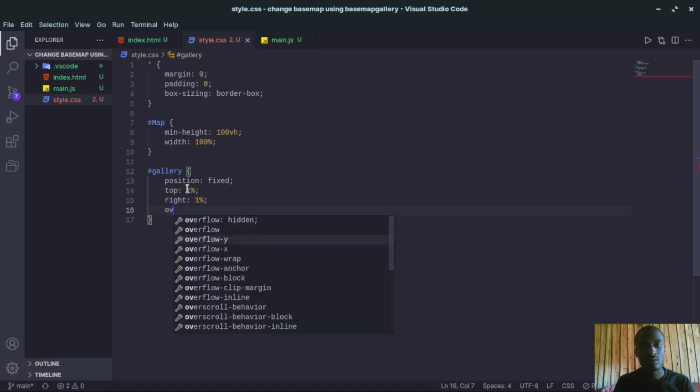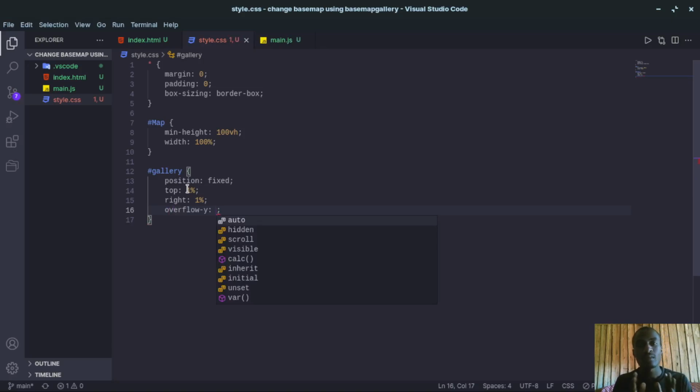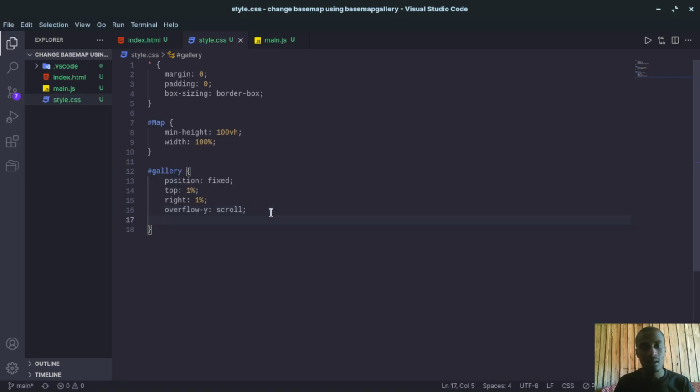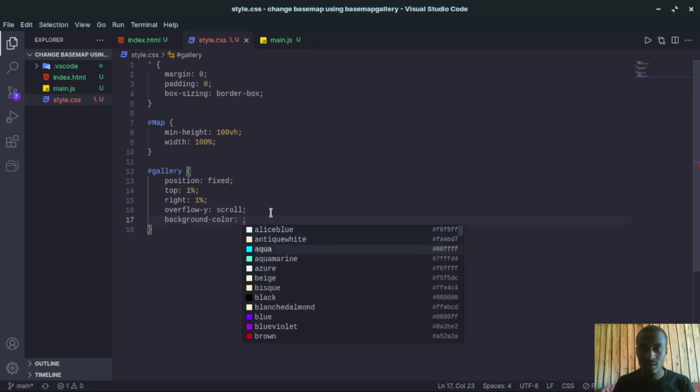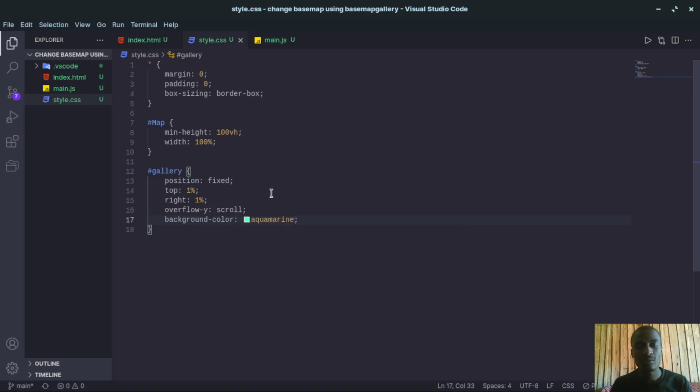Let's work on the overflow. As you have seen, the base maps are loaded in a grid system, so a lot of them are going to be cut out or not visible if I don't specify the overflow, since the container might not be tall enough to hold all the base map options. So I'm going to specify overflow-y scroll so that you can scroll down to the bottom and see the other options. And just to make it visible, let's add a background color, maybe aquamarine.